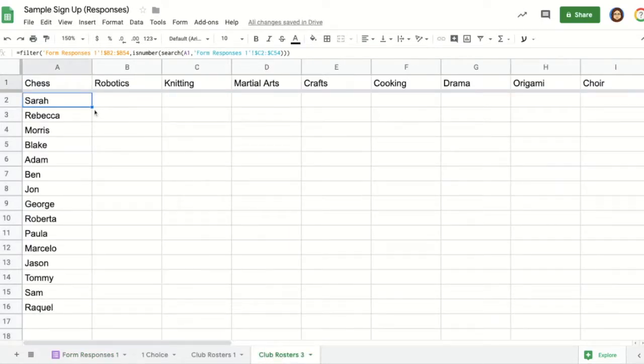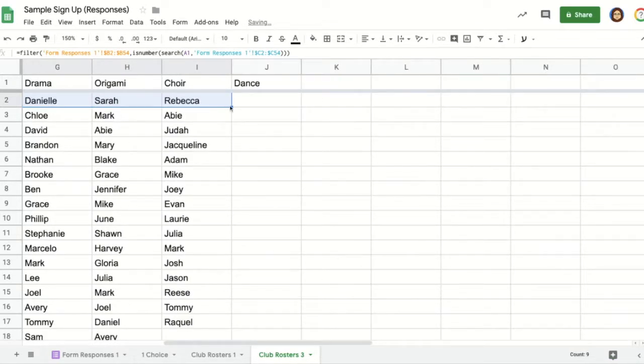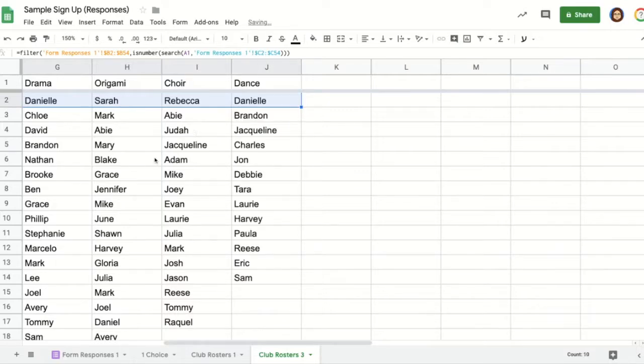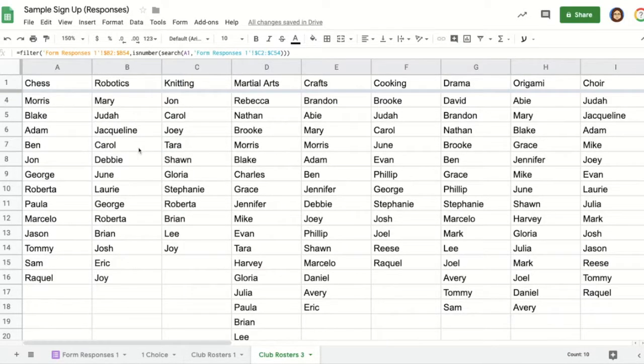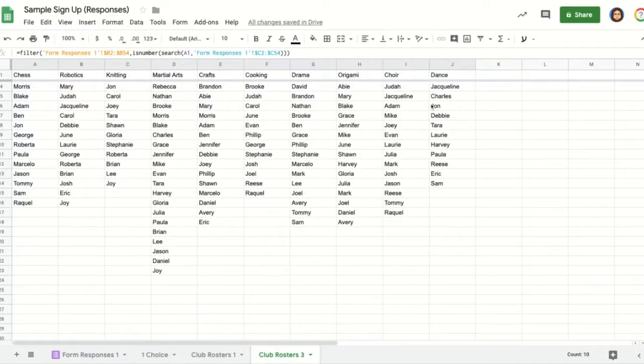And now I have all the kids in chess. I'm going to drag this across. I'm missing my dance club here. I'm going to drag this across, and now I have here the entire list of all the kids in their clubs. Martial arts seems to be very, very popular, but now I have it, and it's really now super easy to be able to work with this data.